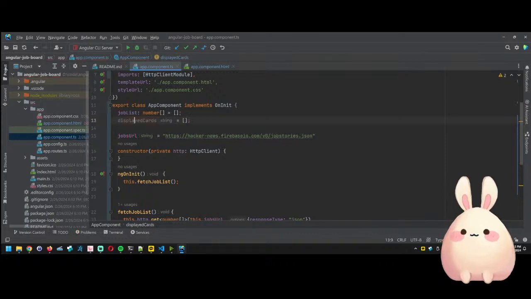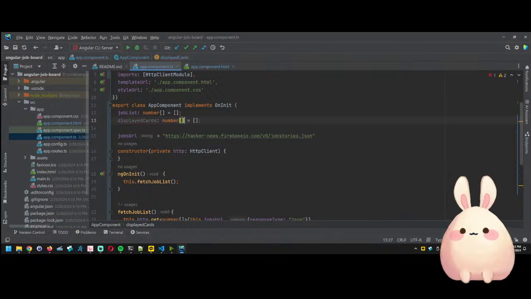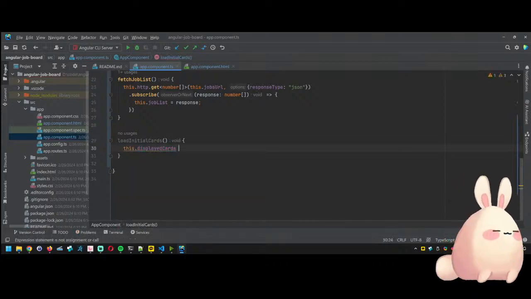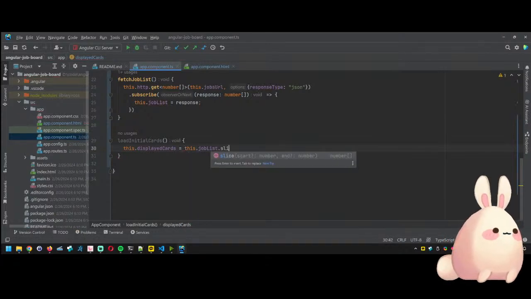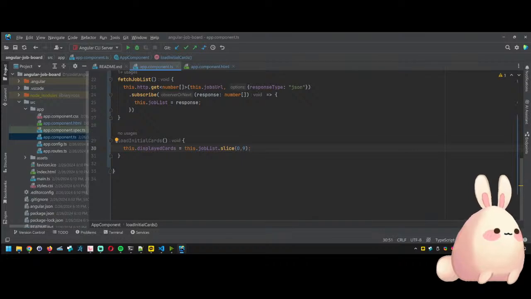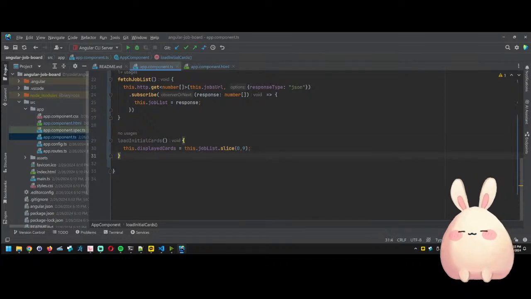We'll actually create string number. It's actually going to be a list of displayed cards. So this dot displayed cards is going to be this dot job list will slice from 0 to 9. So that'll give us our first 9 cards. And when we're ready to load more, we'll do this. Load more cards.